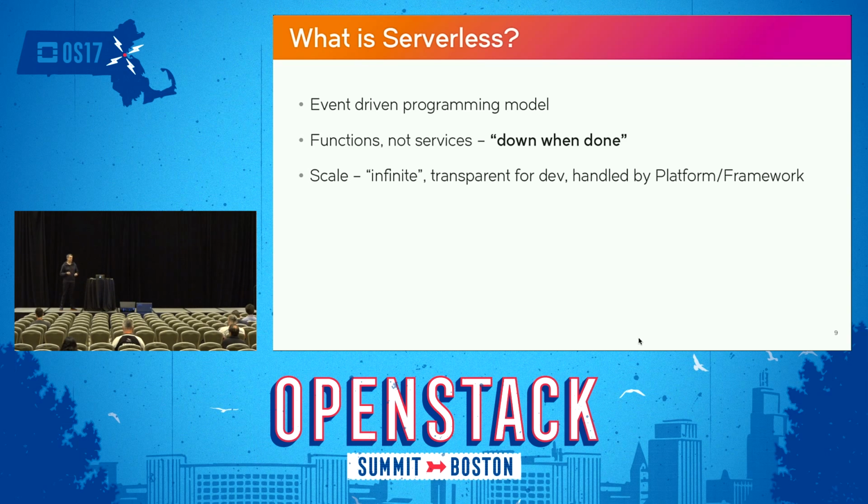Serverless is event-driven. It changes things from programming models where everything spun around the database to architectures where the event stream is in the center. That is a pretty profound change. Serverless is functions, not services, not the things that we want to run all the time, but the things which are done when done. And then it's infinite scale, like infinite.